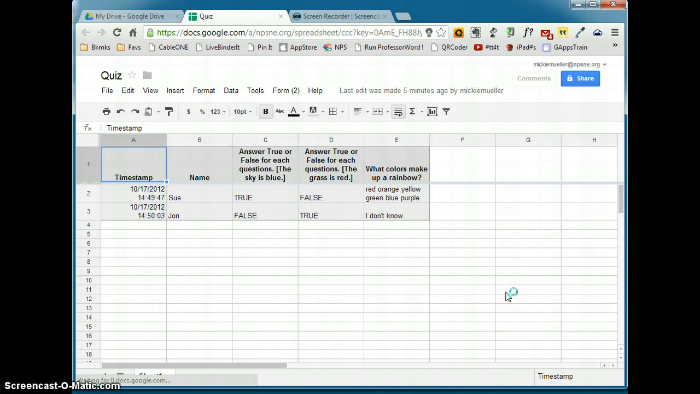Now, the form itself doesn't actually open. What opens is a spreadsheet that is associated with the form. Remember, anytime you create a form, a spreadsheet is also created. And it's the spreadsheet that's going to hold the data when your users submit the form. And you can see here, we've already had a couple of users submit this form. So let's take a look at how we can go about editing this form.